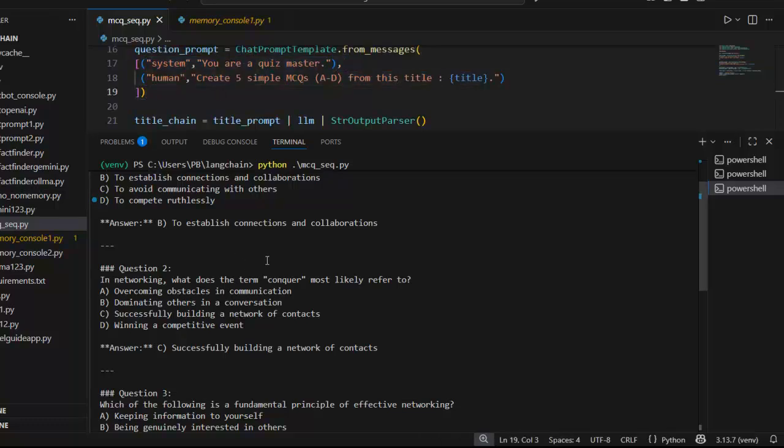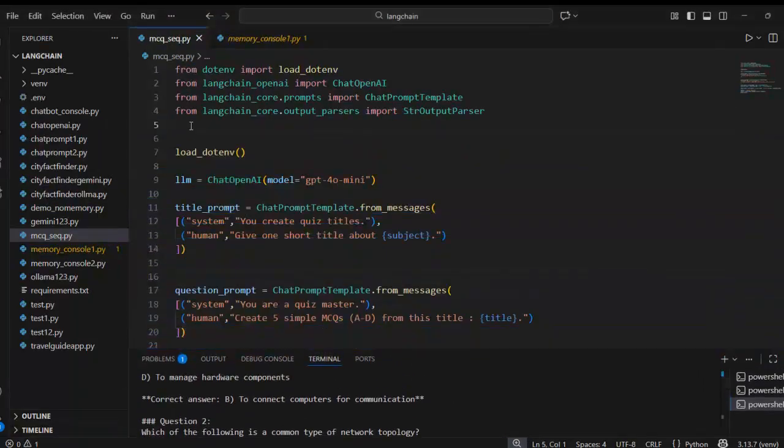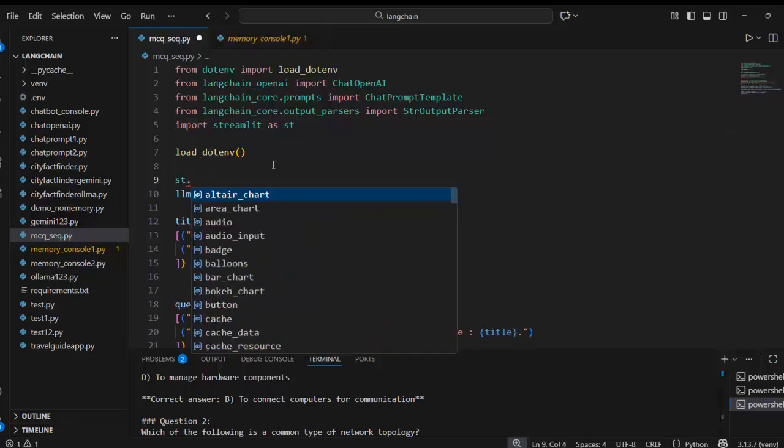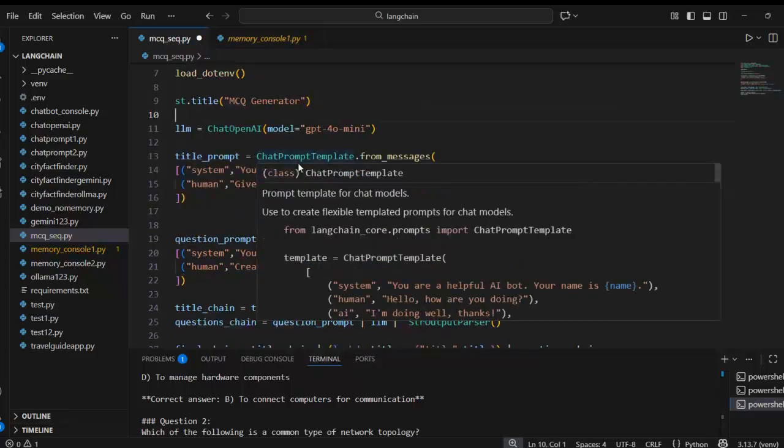Now let's create a web application using Streamlit for this. For that, first we have to import streamlit as st. Now let's give some title to our web app. st.title MCQ Generator. This is the title of our web app.